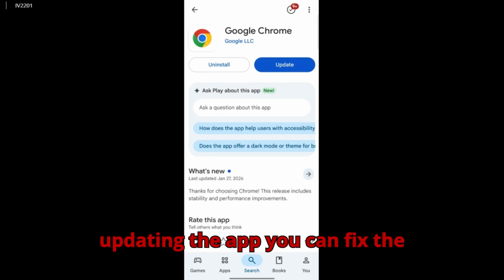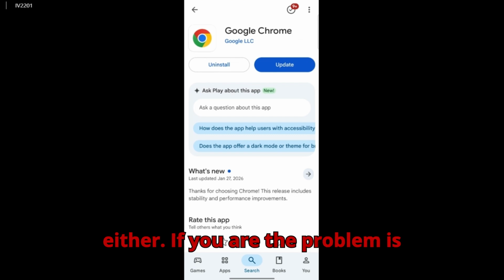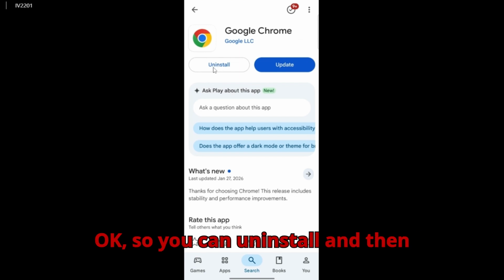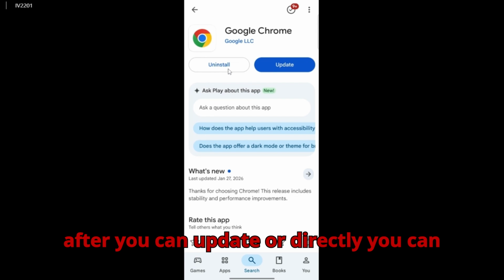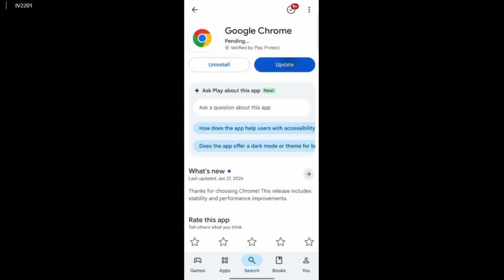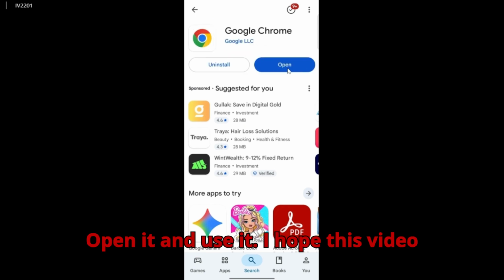Sometimes what happens is that after updating the app, the problem will be fixed. But if the problem is still persisting, you have to uninstall the app and then update it. So you can uninstall and then update, or directly update. So let's update here. Open it and use it.